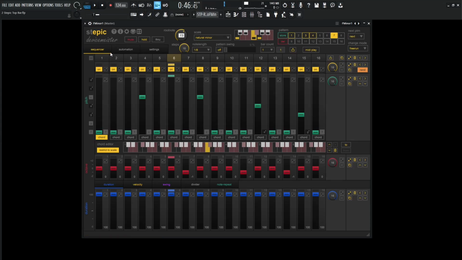Now, if you just want to mute the sequencer itself, there's a little M right over here that's just going to be for the sequencer. As you can see, only the sequencer and these steps are going to be red, versus this one here where it has both of these.